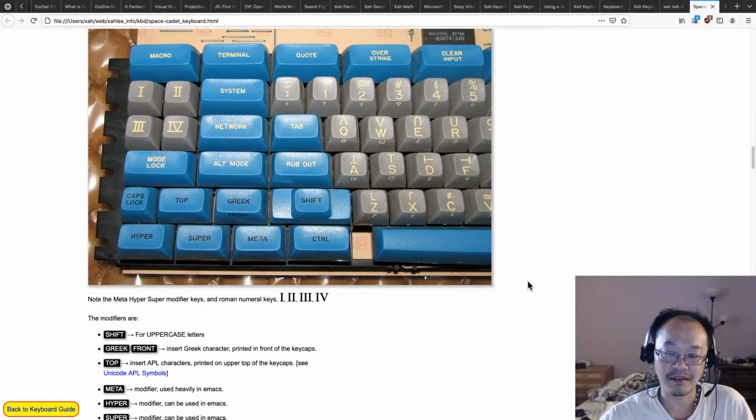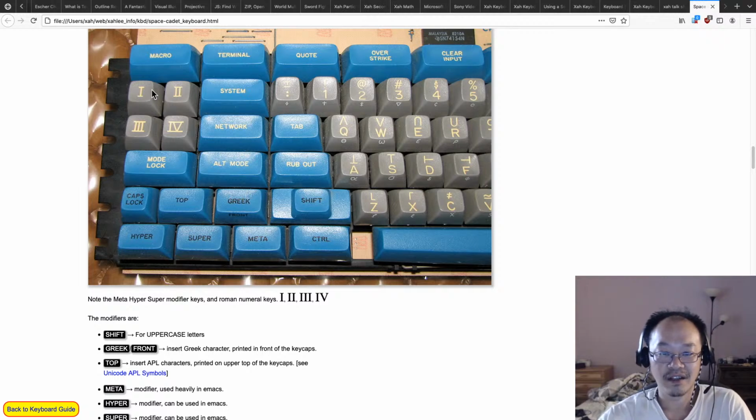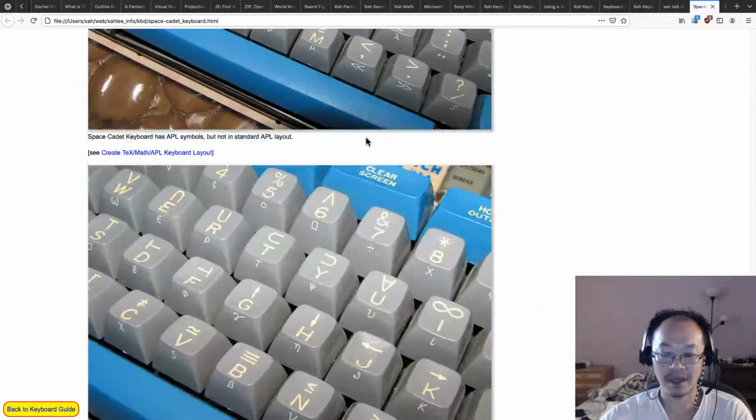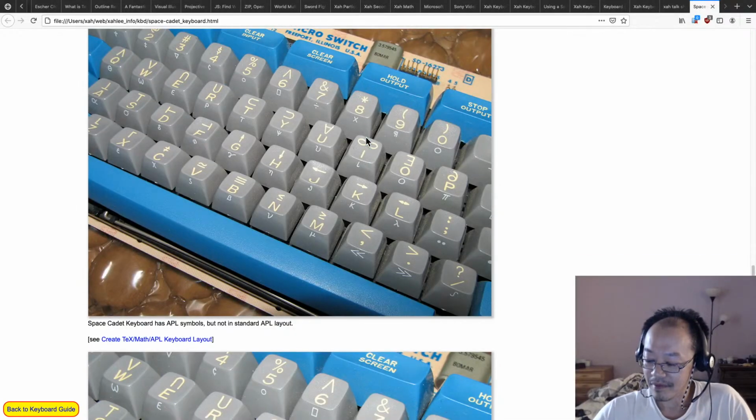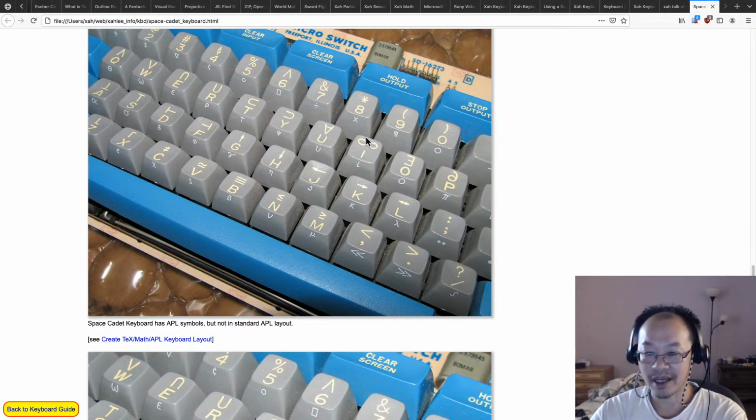And there's quite a lot of interesting things about the Space Cadet keyboard. You can see for example the hyper, super, meta, control keys, and the Greek keys, front, top, you got like 6 or 7 modifier keys. Then you have the Roman numeral sign, and you have the APL symbols on the keycaps. Let me show you here, APL symbols. APL stands for a programming language, and it is a very interesting programming language.